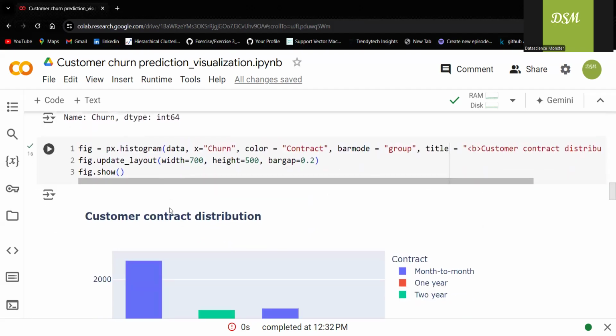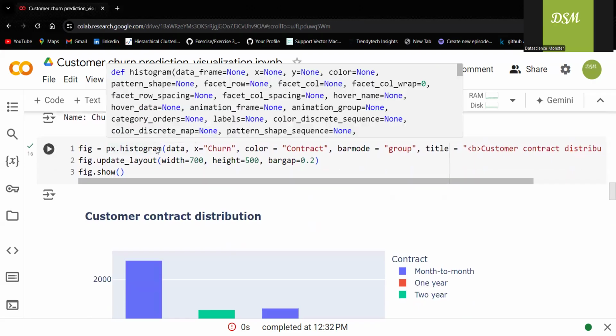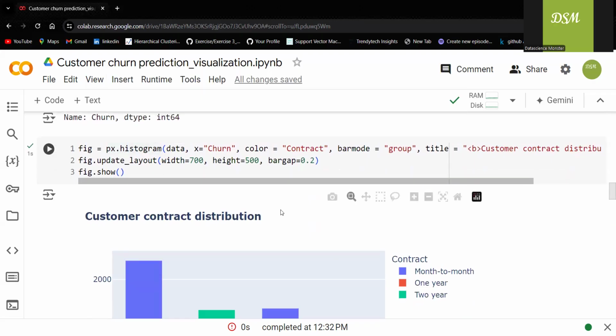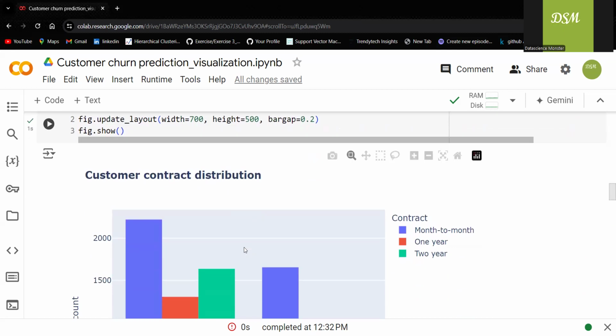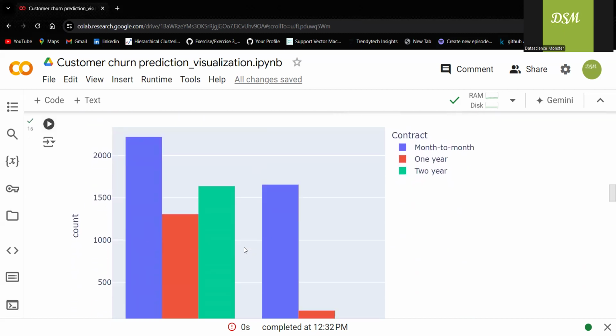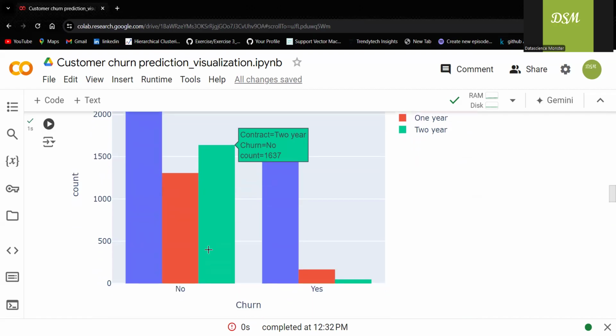So let me go ahead with the histogram now for churn, right? For churn as well as the contract type. So now you can see the blue stands for month to month, and this one is for 1 year contract, and this is for 2 year contract. So no as well as yes.